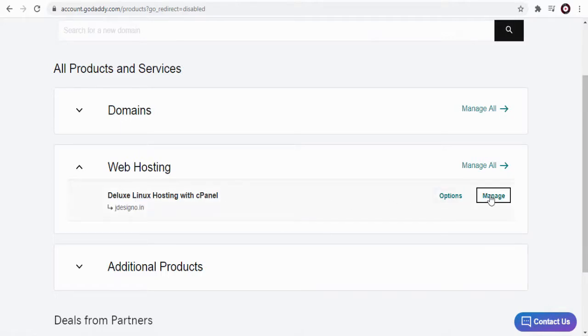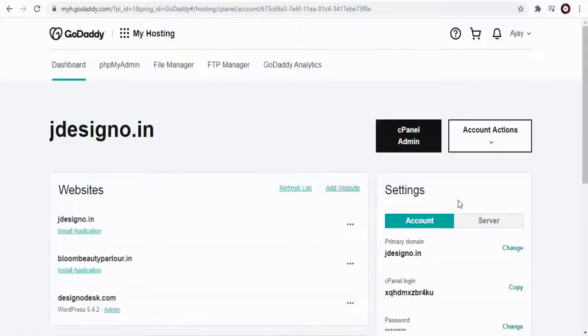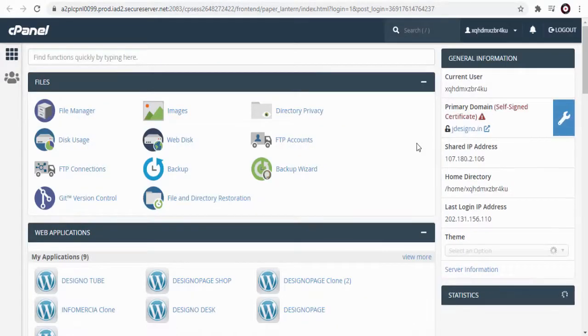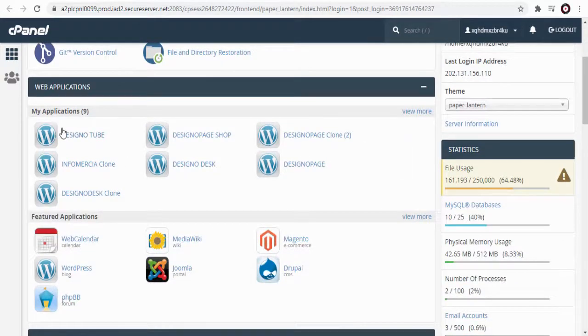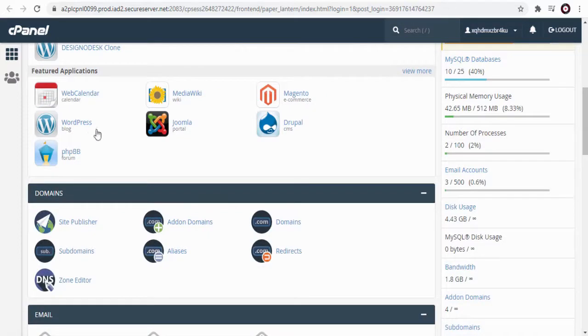First, log into your GoDaddy cPanel account. Next, click the Web Hosting Manage button. And again, click cPanel Admin to enter the cPanel settings page. Here, you can see I have installed WordPress on a couple of sites. Click the WordPress icon under the Web Application section.